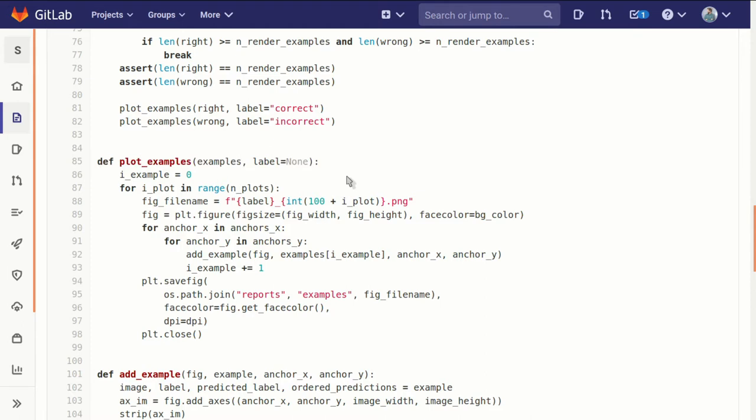We start a counter with I example, started counting at 0. And then we have another counter, I plot. So we want to count two different things, which plot we're on. And then because there are 6 examples per plot, it also is helpful to know which example we're on. Even though those two are tightly related, it's just convenient to track them separately. We create a file name for the figure, which is the label, correct or incorrect, plus a number. I like to add 100 to it to make sure that it has the same number of digits. It's visually pleasing and it sorts well when you're sorting alphabetically.